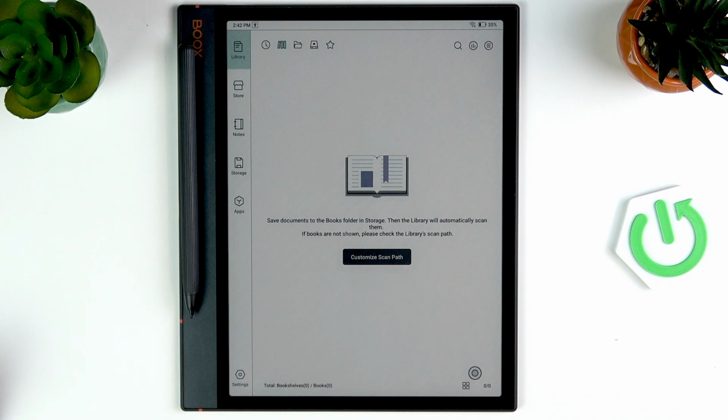Hello everyone, welcome to the HardReset channel, and today I'm going to show you how to change the default keyboard on the ONYX Boox Note Air 3C.